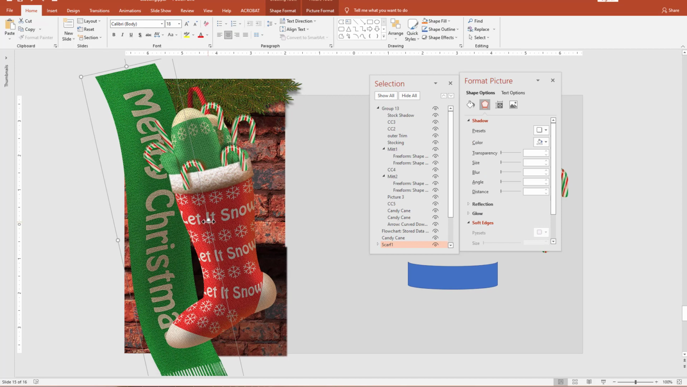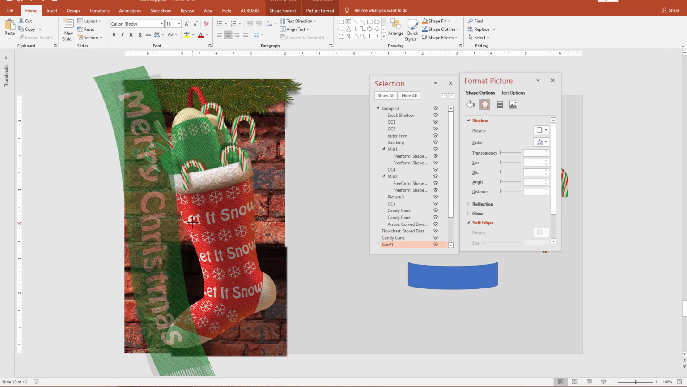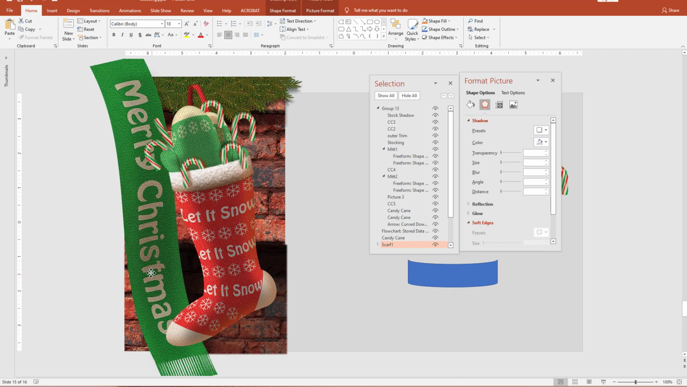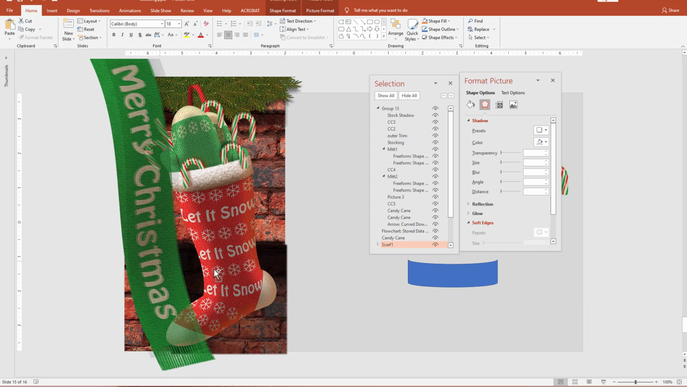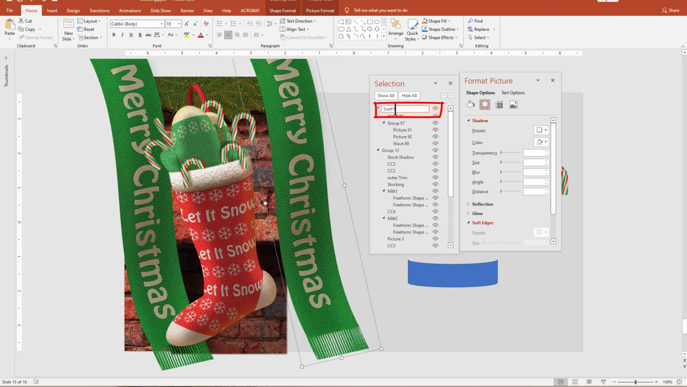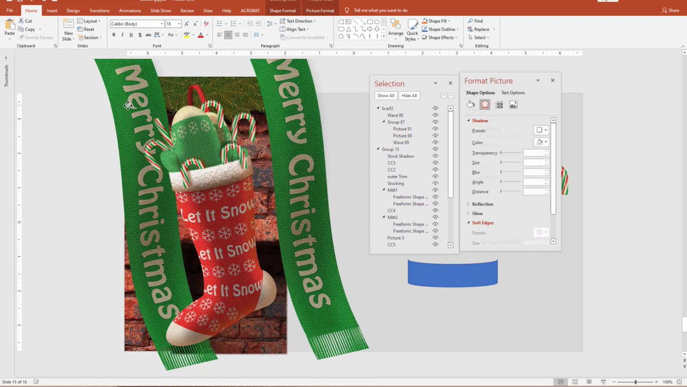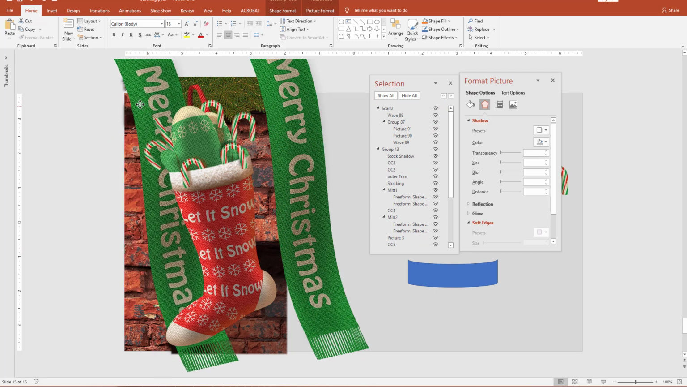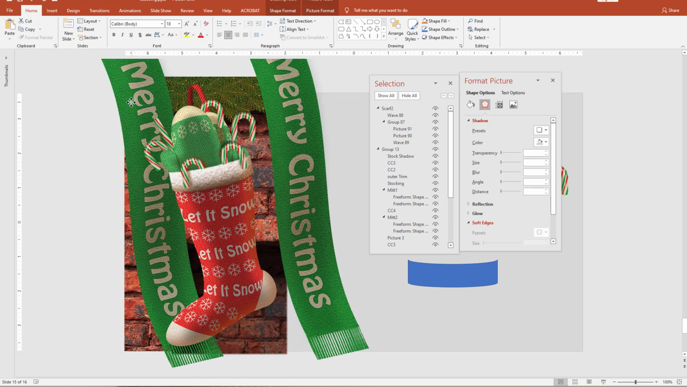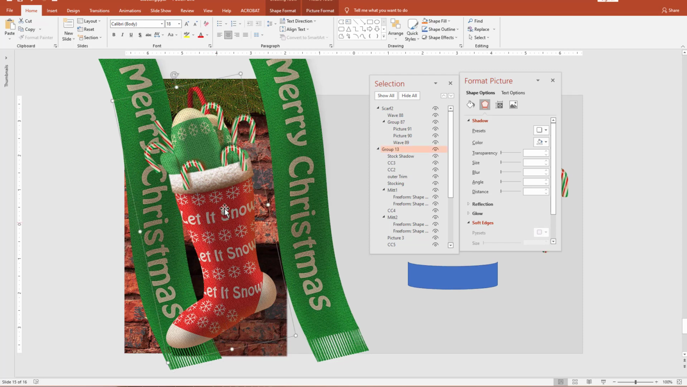Okay, I think I'd like to make the scarf just a little bit thinner, like that. And I think I'd like to duplicate it. We're going to call that scarf 2. I want this one here to be behind, like that. That's perfect. Now I'm going to click on our stocking. You see it's now called a group. We'll just call that stocking.